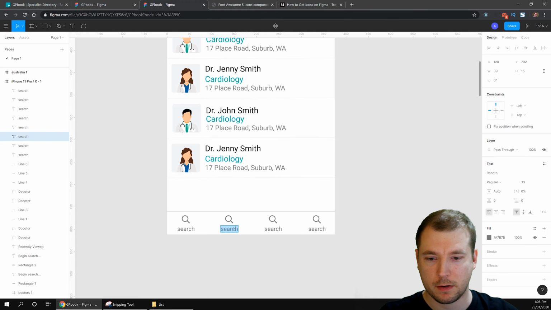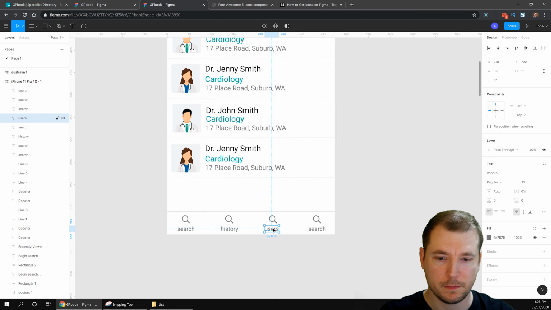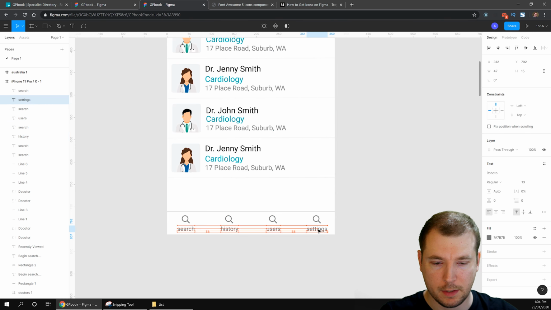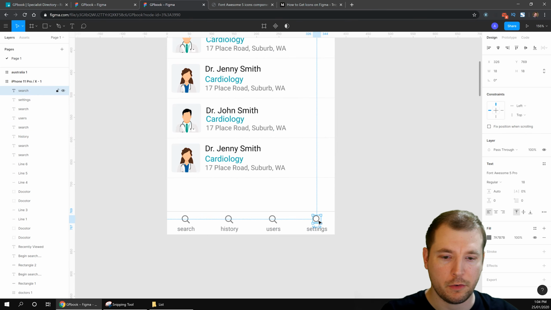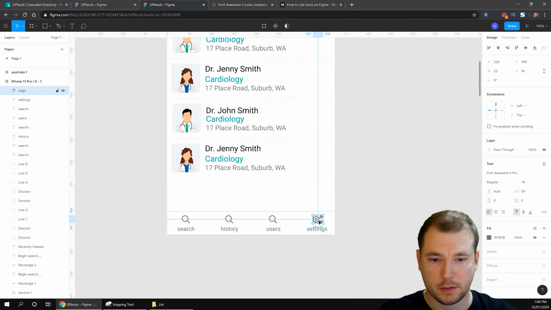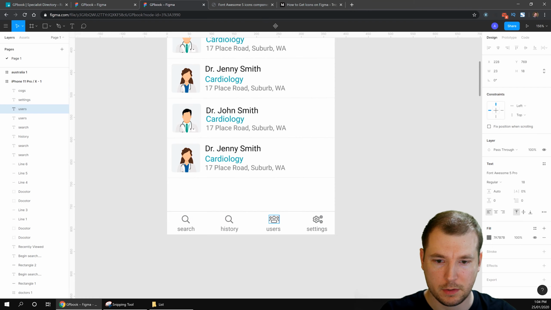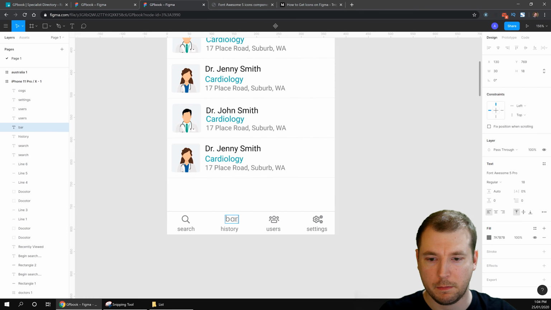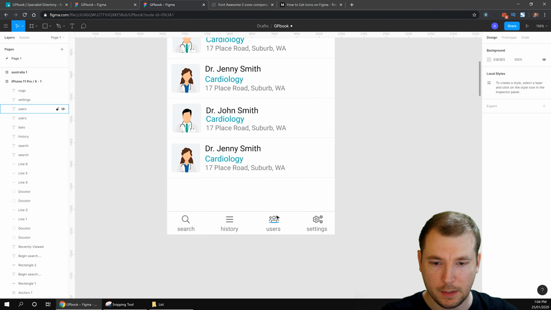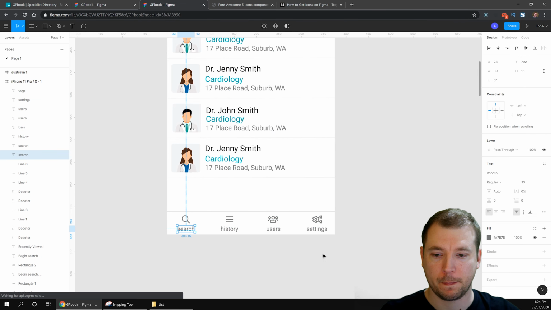Finally, let's change these ones. First, we'll have one which will be called history. Maybe one which is called users, and maybe one which is called settings. Great. Let's make these all nice and centered, and let's change the logo for each one. This one might be cogs. This one can be users, and for history, maybe bars. Let's center each one of these so they look good.